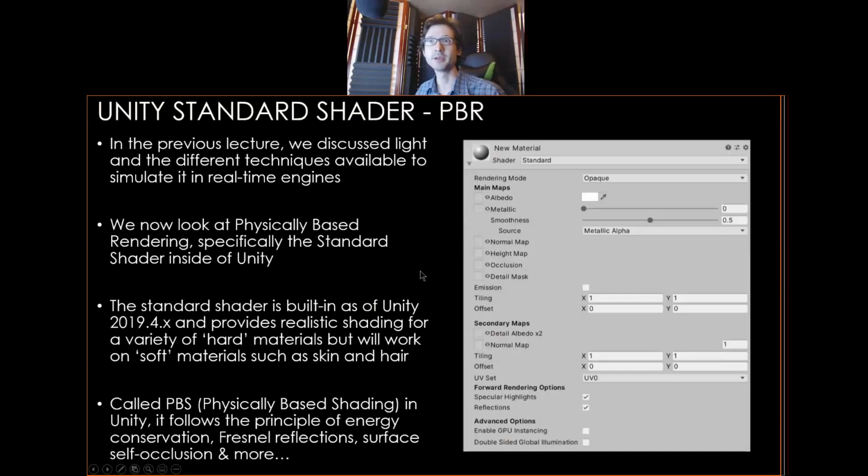That being said, let's dive right into physically based rendering, or physically based shading as Unity puts it. The reason I say PBS is because if you're searching online, which you should be when you have questions, you're going to be writing PBS in your Unity search results.